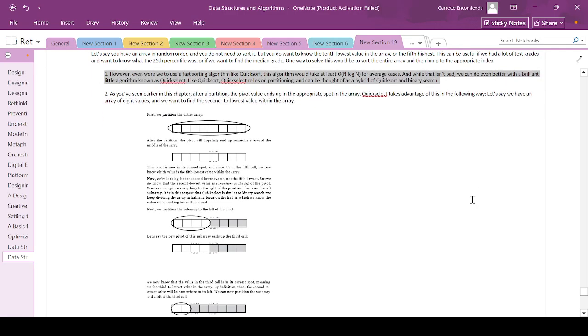However, even were we to use a fast sorting algorithm like quicksort, this algorithm would take at least O(n log n) for average cases. And while that isn't bad, we can do even better with a brilliant little algorithm known as quick select. Like quicksort, quick select relies on partitioning and can be thought of as a hybrid of quicksort and binary search.